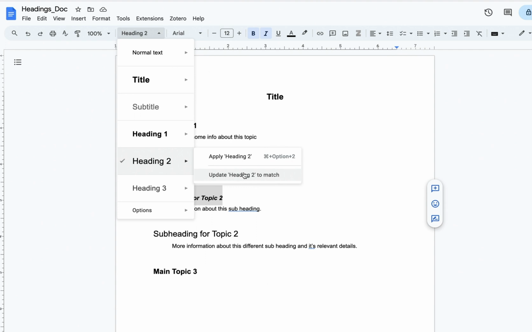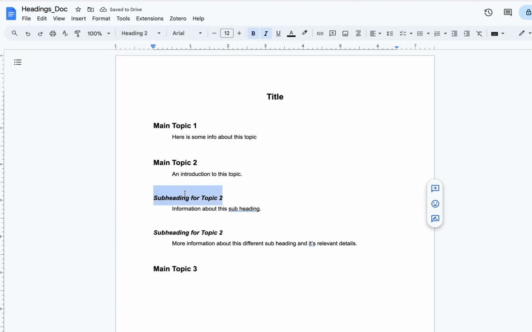And when I click this, you will notice that the other subheading for topic 2 is going to update to look exactly like the one I just created. Now, both of those subheadings look exactly the same.